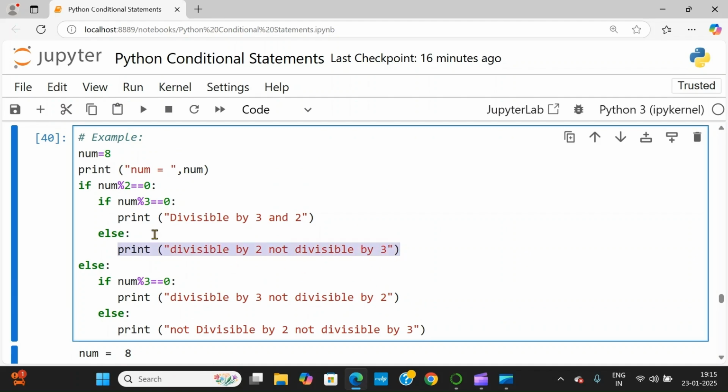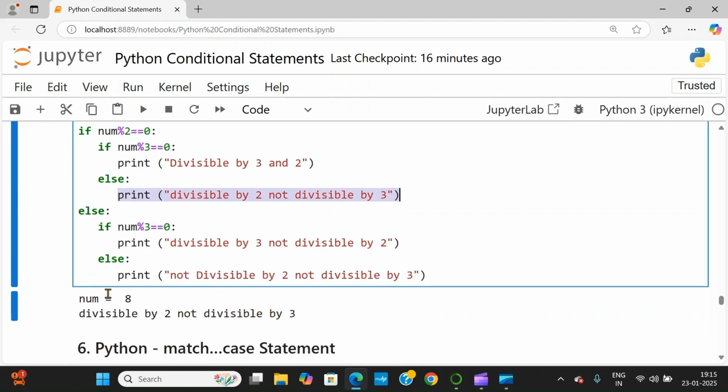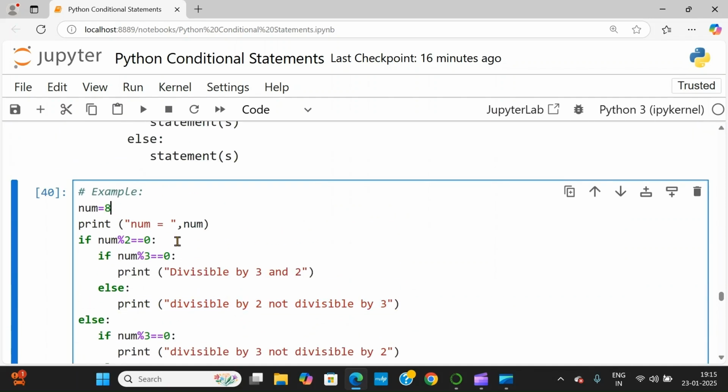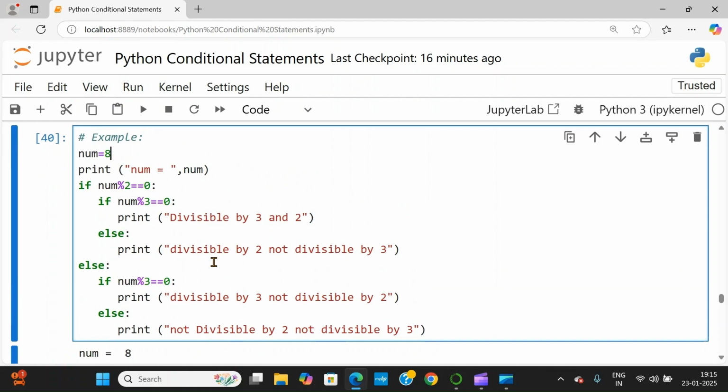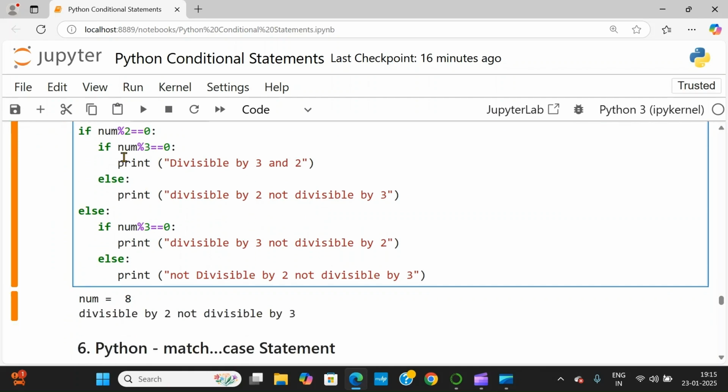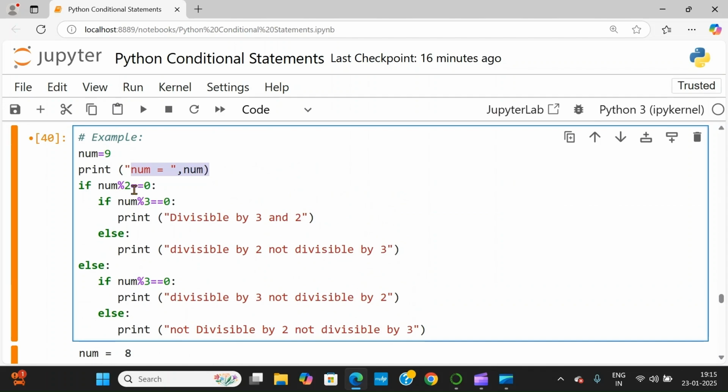Okay, now if suppose, can you see divisible by 2, not divisible by 3? If suppose I change this number, okay, I'll change this to 9. Okay, 9, and you get the output as 9 here. If 9 mod 2 means what? 2 4 is 8, 1 is remainder, right? 1 equal to 0, the condition is false. Now the outer condition itself is false, so these lines will not execute.